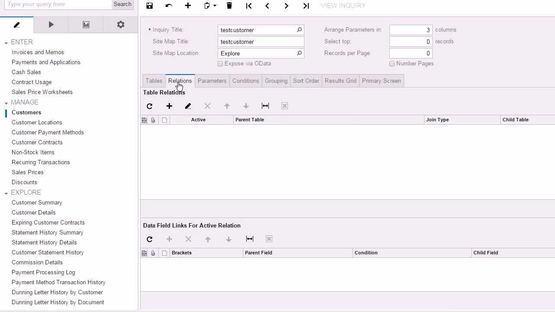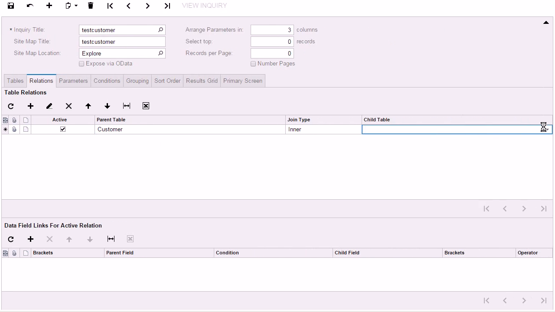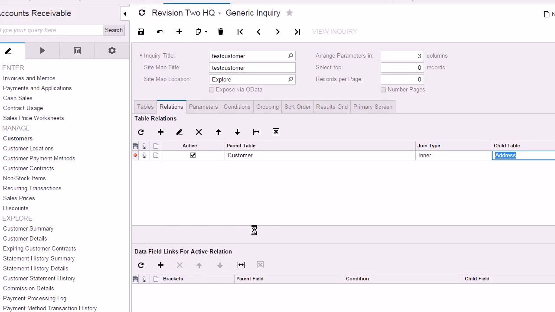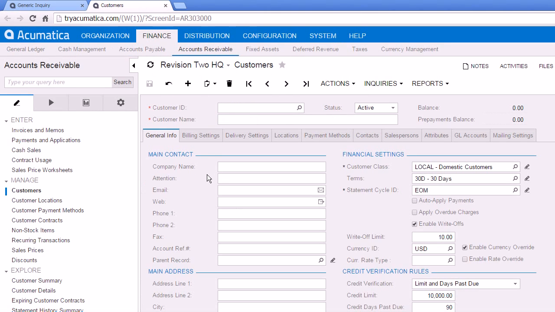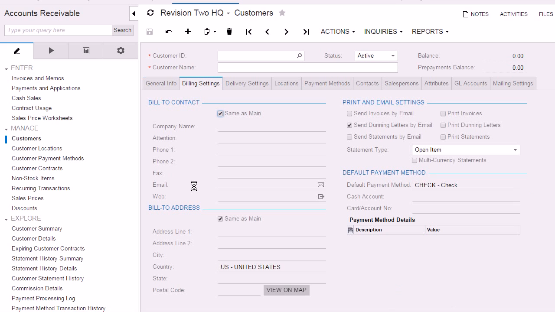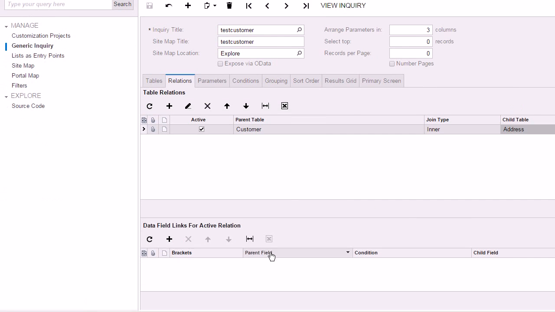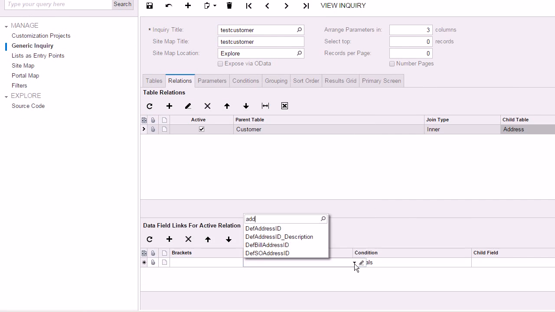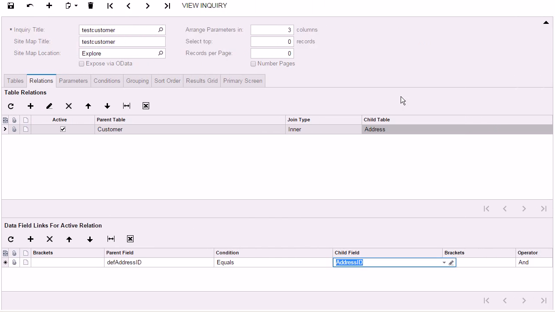Alright. Now in the Relations tab, I have to join my tables together. And I'll do an inner join because I don't want the data unless it actually has an address record. But now I need to tell it what columns to join. And if we look back on the customer screen, we'll notice that there's a main address, there is a bill to address, and there is a shipping address. And so on the customer table, we'll see three different address IDs. Address ID, bill, SO. So I want the main one, which should be this one right here. And then in the address table, it's just address ID.